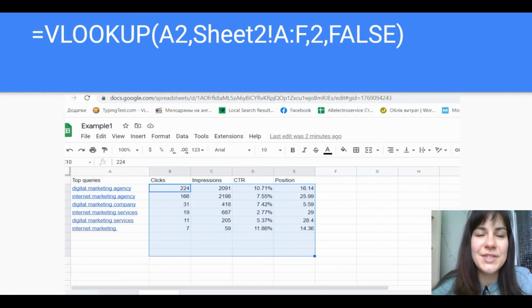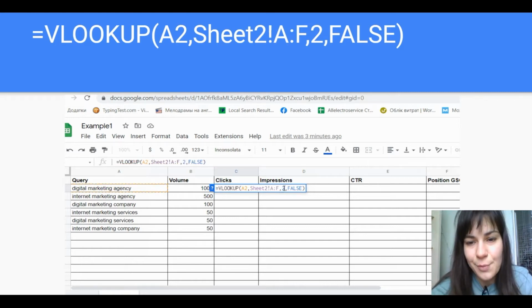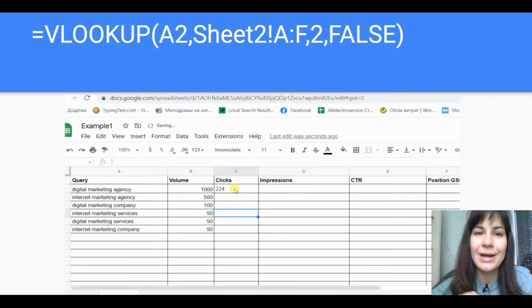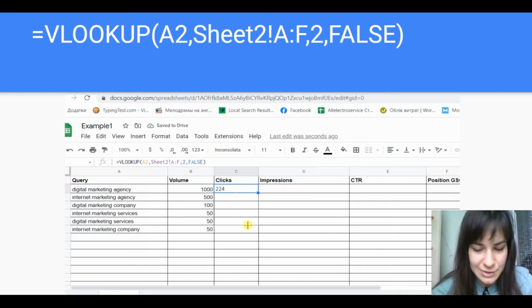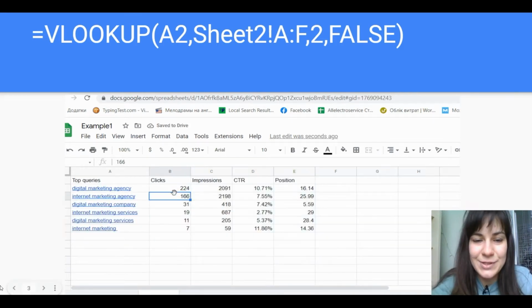I know this still sounds difficult, but please try to insert this formula manually, and I'm sure you can do it. You can search for some real example and do it on your site.